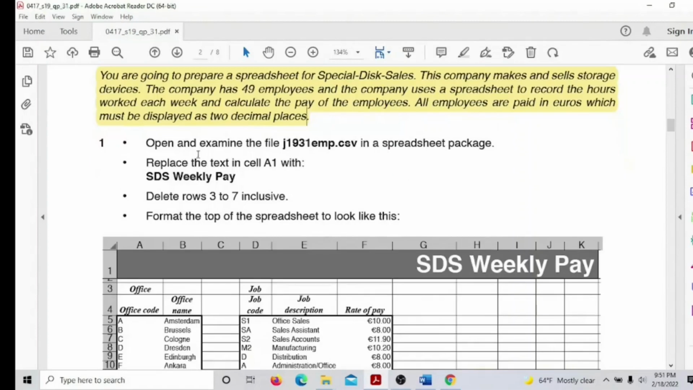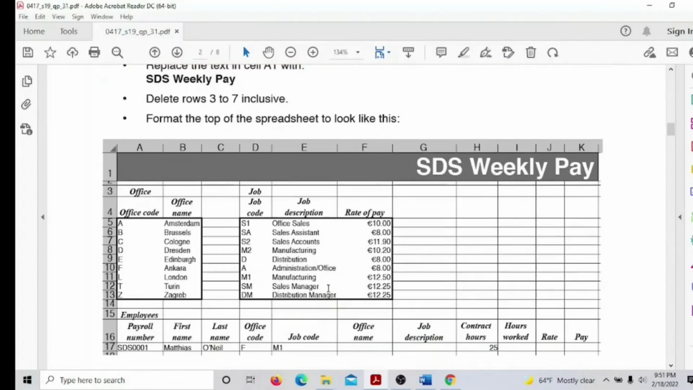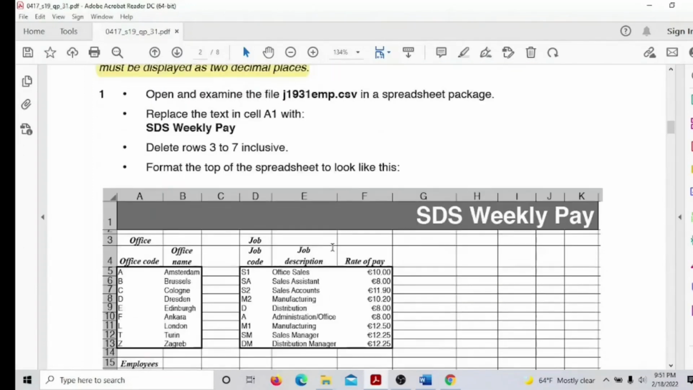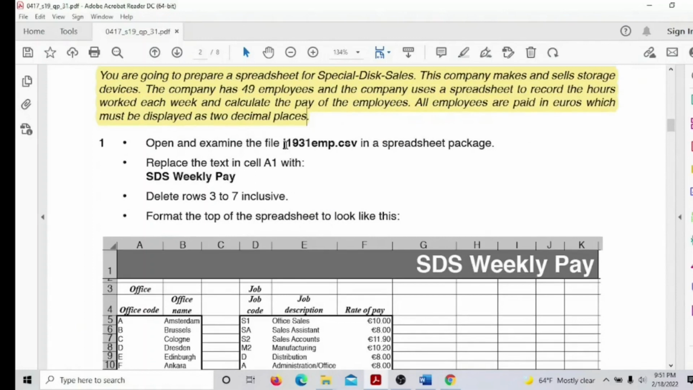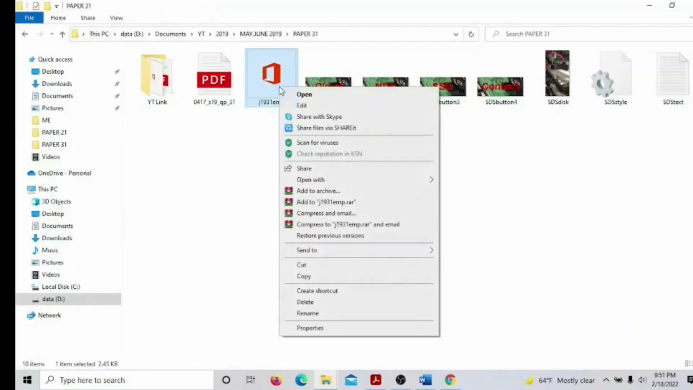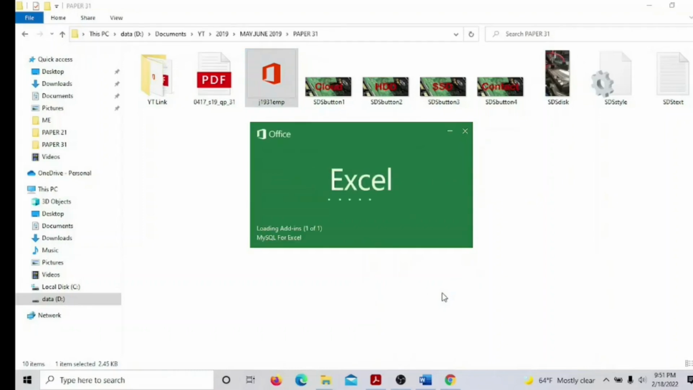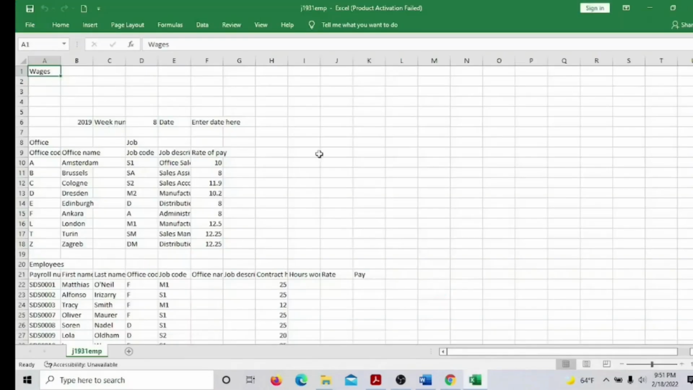Now open and examine the file J1931emp.csv in a spreadsheet package. Replace the text in cell A1 with what is given over here; we have to just follow in our spreadsheet. Now let's open J1931emp.csv. I have to open it using Excel: right click, open with Excel. Yeah, this is the file we got.